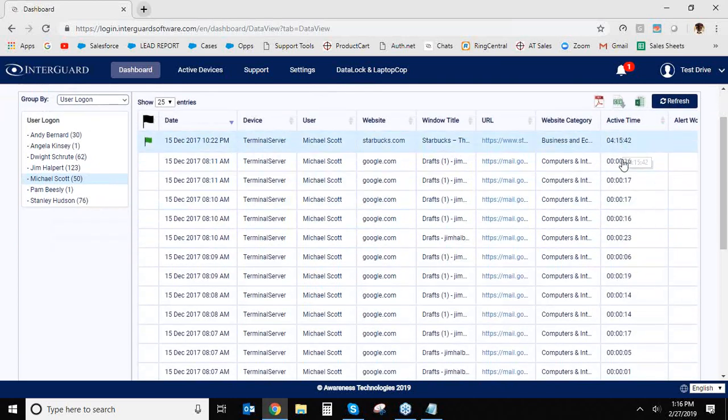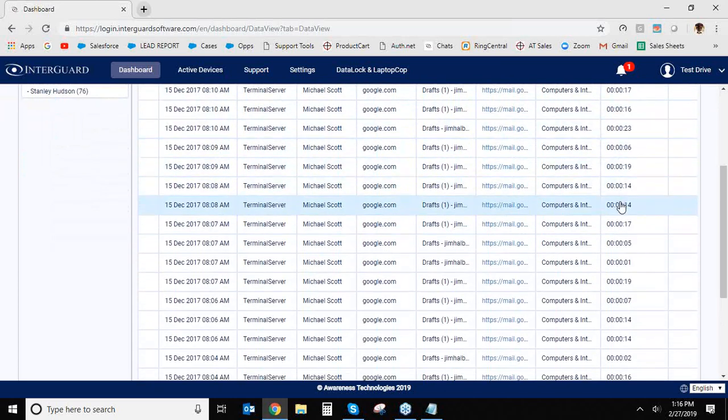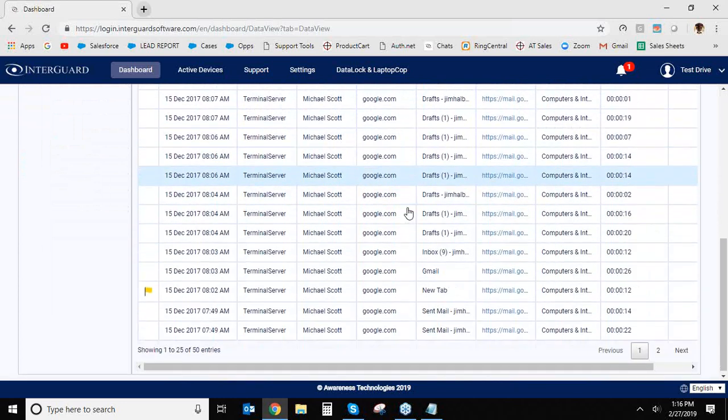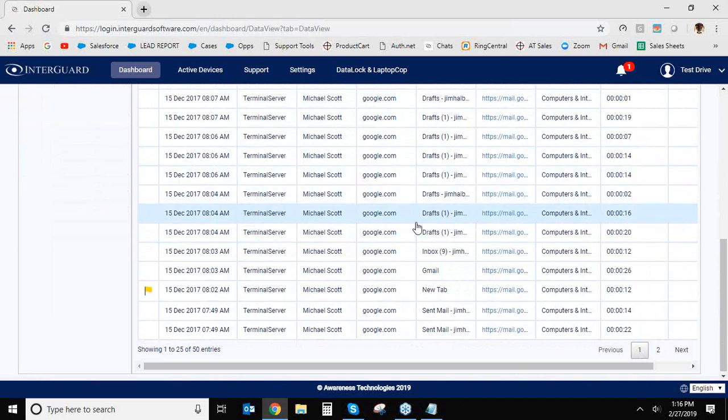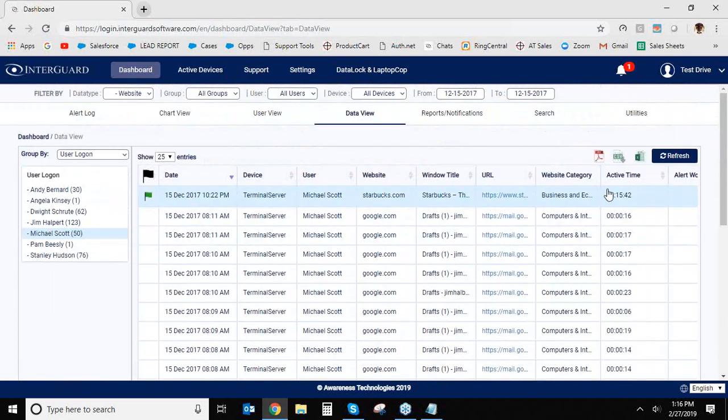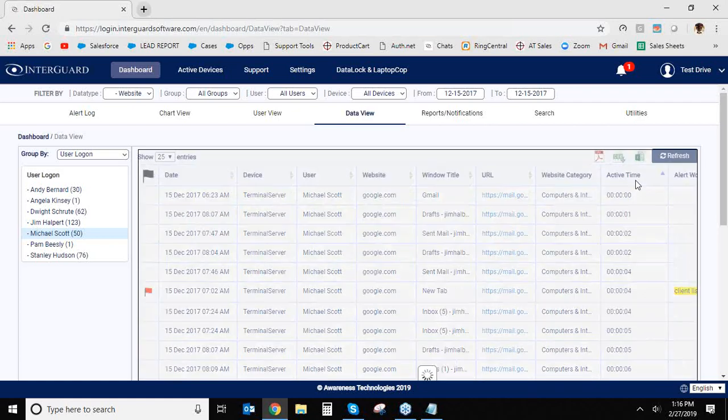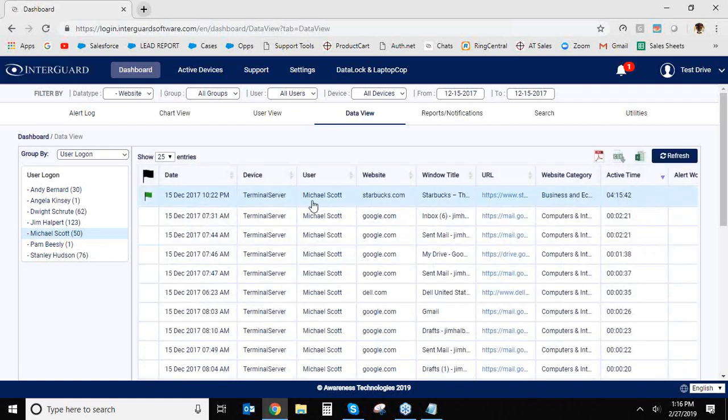And you can see all the other entries for Google were probably either webmails. Yeah, you can see they're all drafts, inbox. So he's really spent a lot of time in his webmail. But as far as active time, this is really the bulk of it right here. Again, all of these can be sorted top down if you want to.